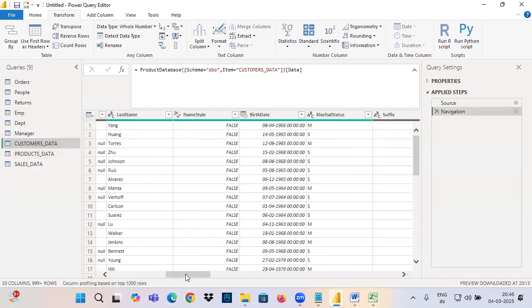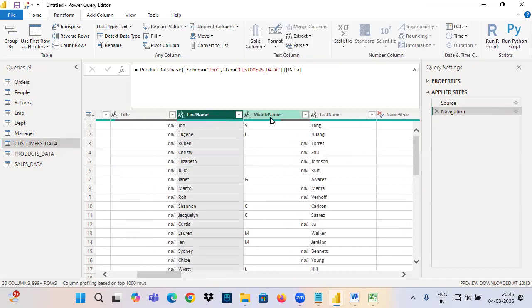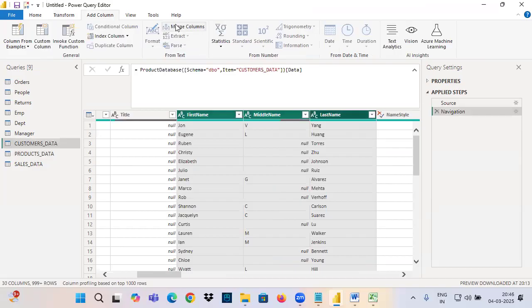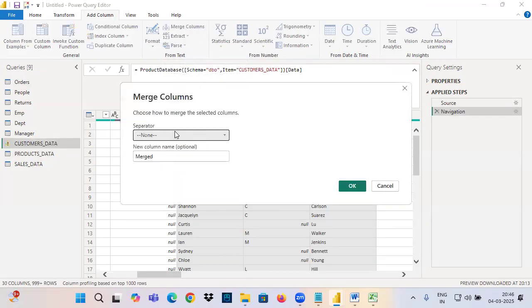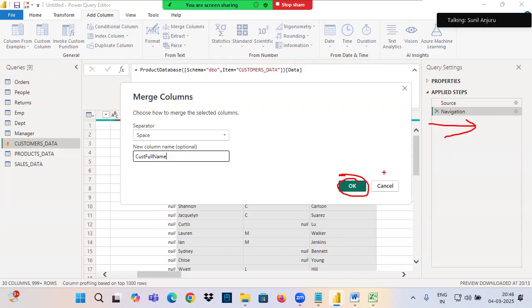I need to derive customer full name. How do we derive it? Select first name, middle name, last name. Go to where? Add column. Click on what? Merge columns. When I click on merge columns, what separator do we choose? Space. What is the new column name? Customer full name. When I press OK, it will add a new step or not?